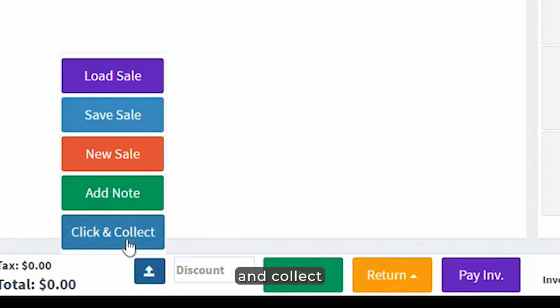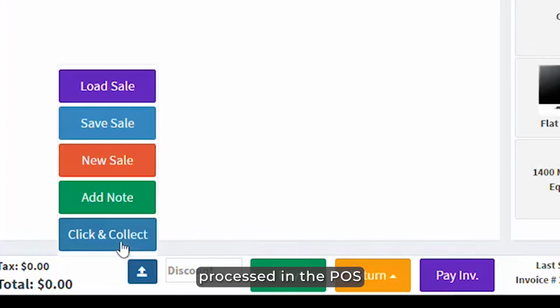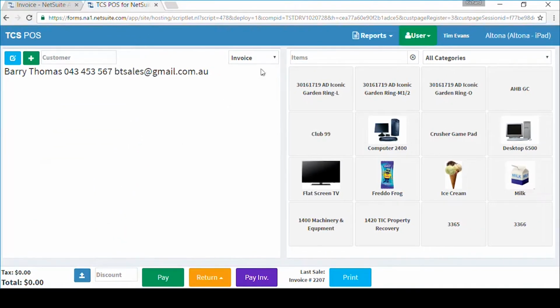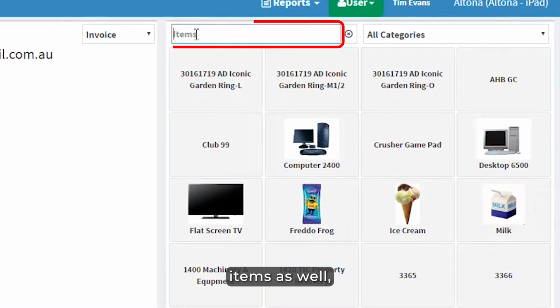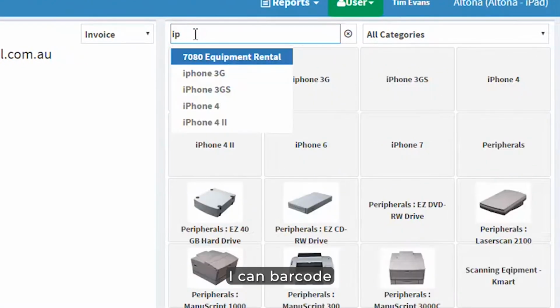I can do click and collect on sales orders, whether they're processed in the POS or they've been processed in NetSuite or coming through some other web store, etc. You can see that right here, I can search on items as well. And of course I can barcode and scan the item in if I need to.